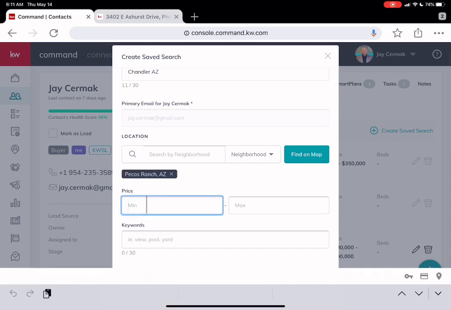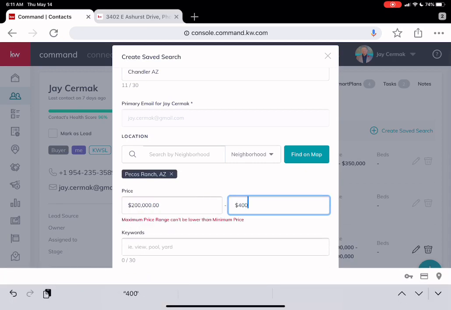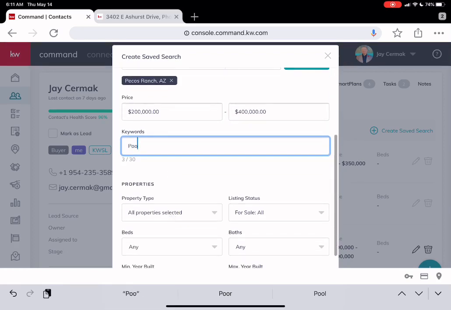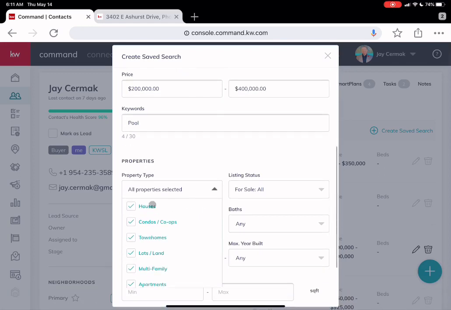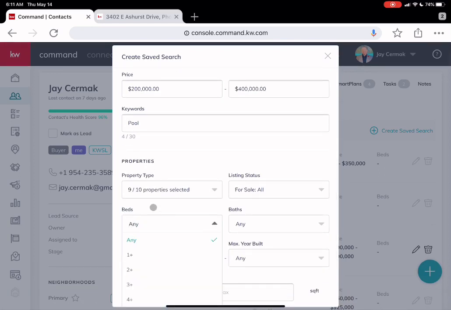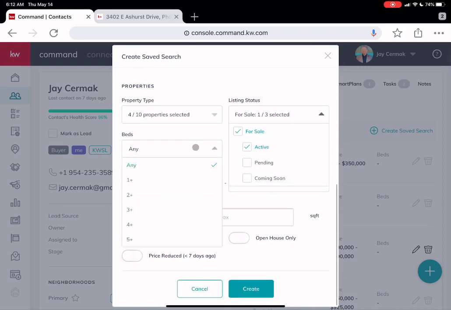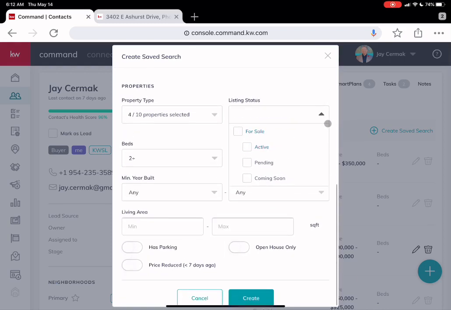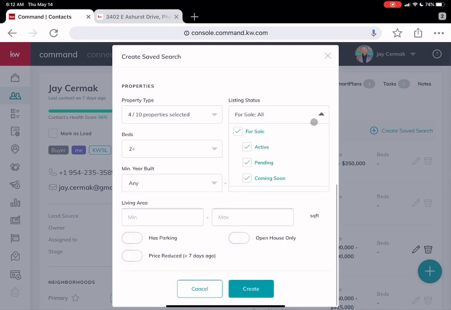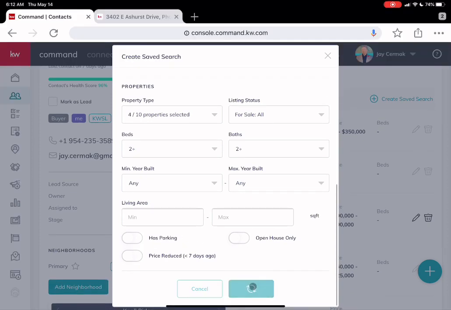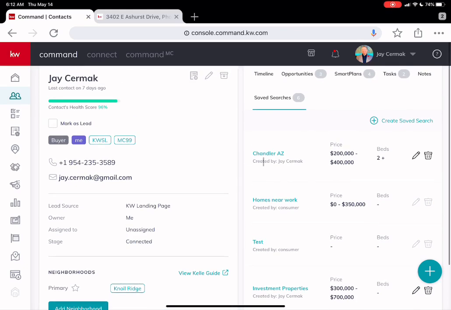I can look for a specific price range, 200,000 to 400,000. I can look for certain keywords like pool or yard. Pool does matter to me. Specific property types, you know what? How about just a house? So I can look for those. Listing status, you know what? Just show me the actives. Looking for house, number of bedrooms. I want at least a two. So I have the ability now to look at these. If I could put the information, and maybe I just want to give them alerts on any price. When I hit create now, I've got a new saved search there for Chandler, Arizona.